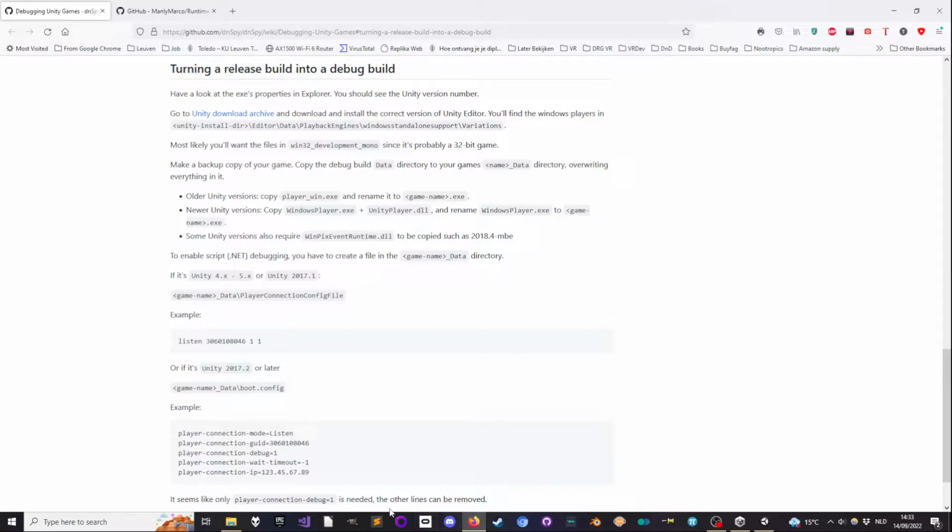Alright, so we'll basically be following this little guide, which will also be linked in the description, which is rather simple. So have a look at the Access Properties and Explorer. You should see the Unity version number. Download and install the correct version of the Unity editor. You should have already done this for your BepInEx stuff, for your Steam VR DLLs, if that was needed. If not, go do it right now.